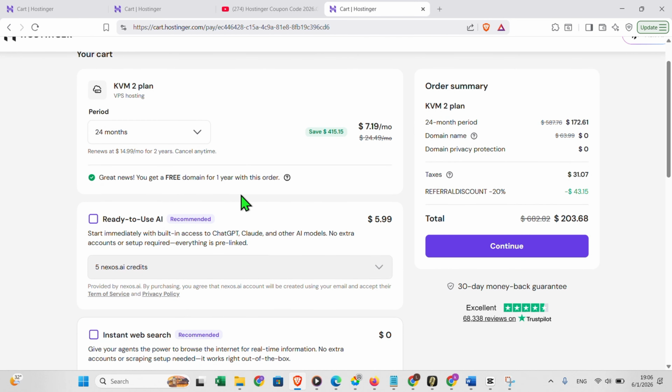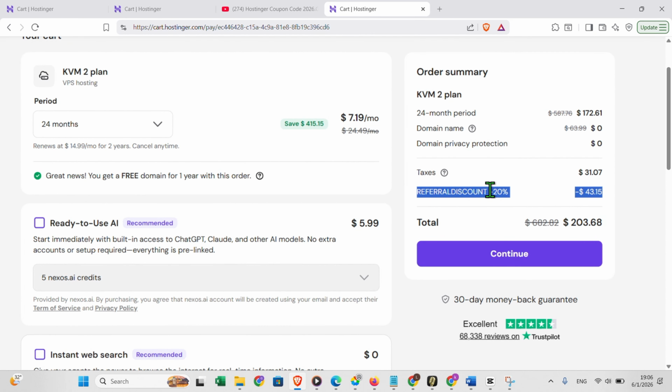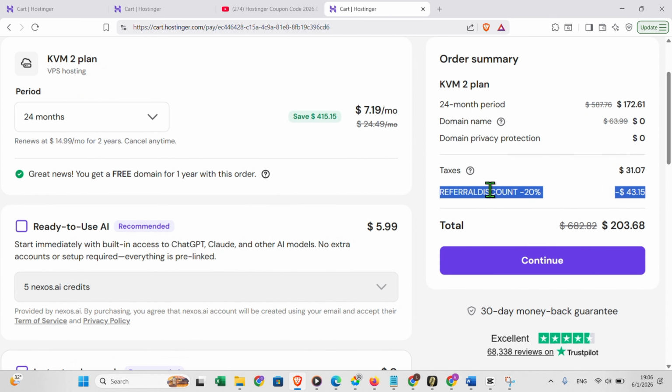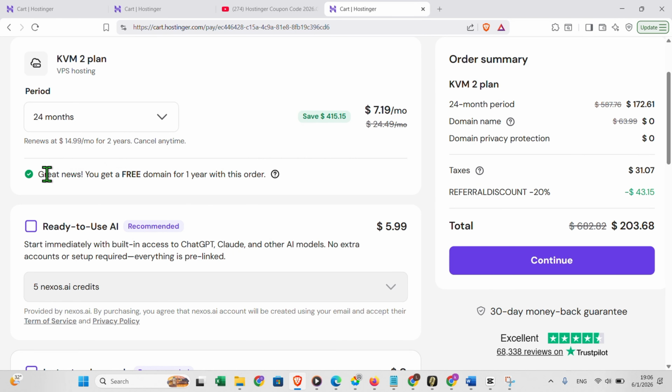For context, KVM1 works if you're just experimenting. KVM2 is the go-to for most active workflows, and KVM4 or KVM8 makes sense once your automations are running at scale. Today I am picking KVM2. Hit the plan, proceed to checkout, and you'll see your 20% discount reflected in the order summary automatically, along with the free .com domain if you are a new customer. Register using a fresh email to make sure you qualify for new user benefits. That's the full process, clean, fast, no wasted money.